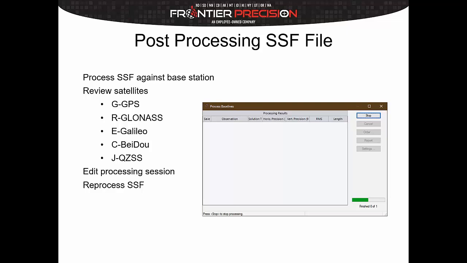But the G stands for GPS, R is GLONASS, E is Galileo, C is BeiDou, and J is QZSS. So you can toggle any of those off and on as the process goes. But obviously your receiver has to support that satellite type for it to be able to use those to begin with.